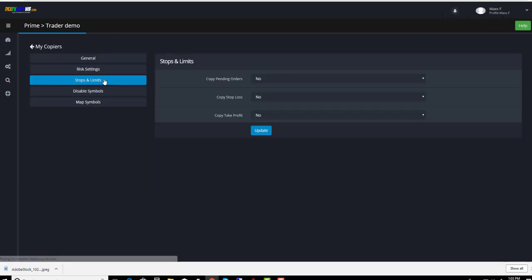Stops and limits. Under stops and limits, you can copy pending orders that are active, copy stop losses, and copy take profits. So copying pending orders is yes, copy stop loss is yes, and copy take profit is yes. And hit Update.